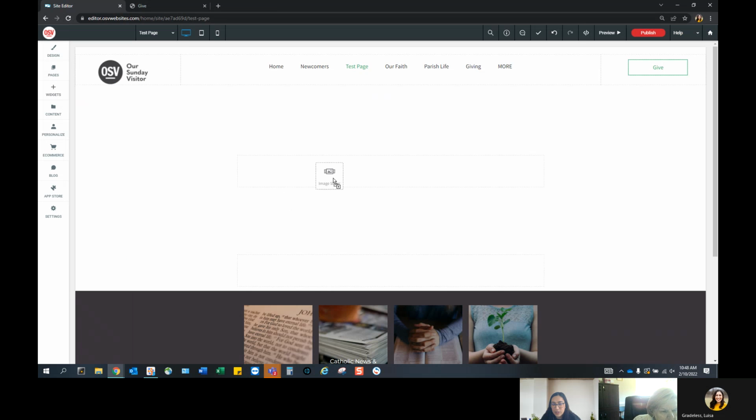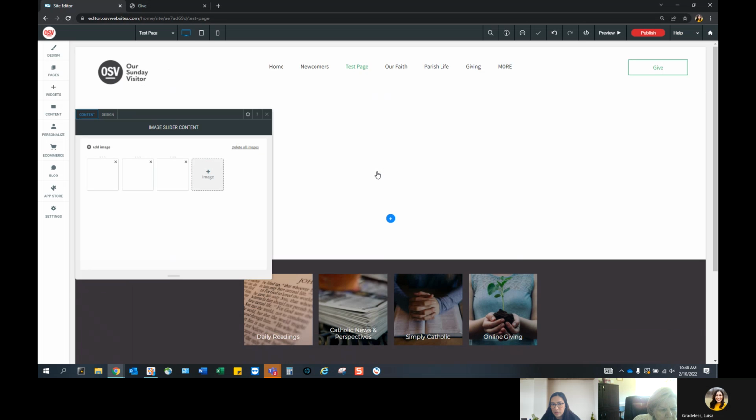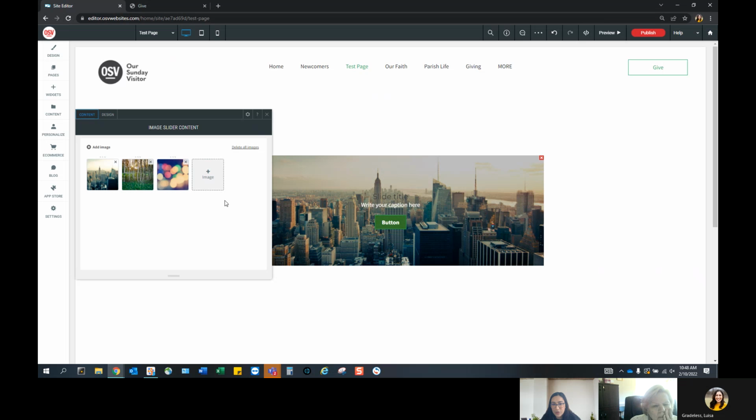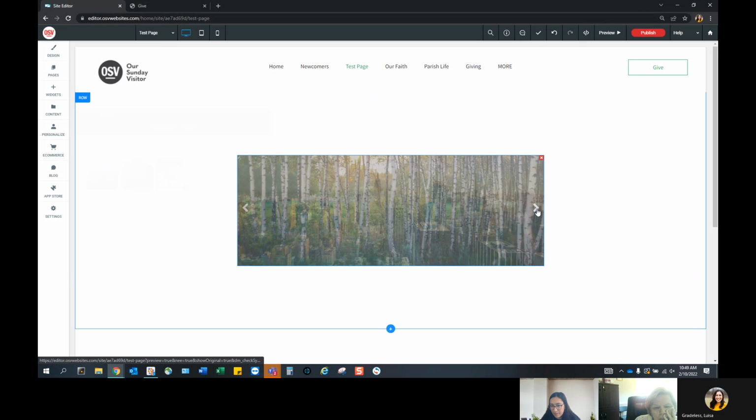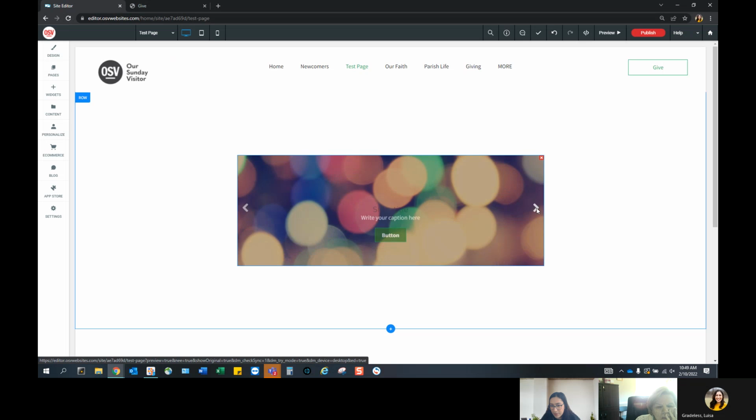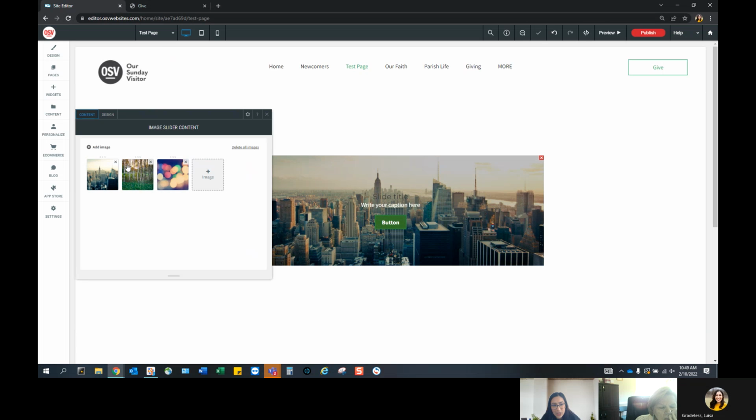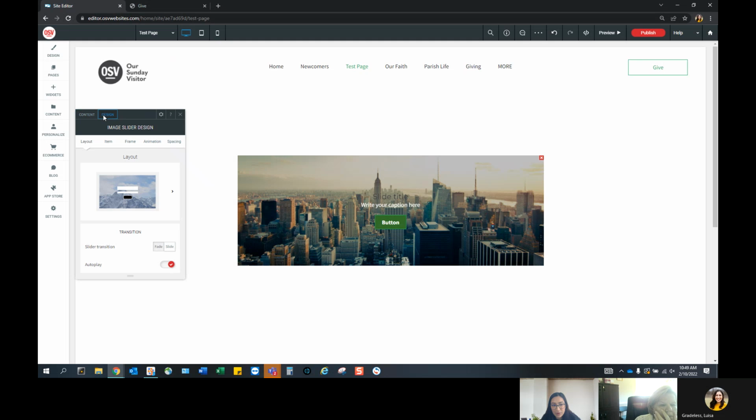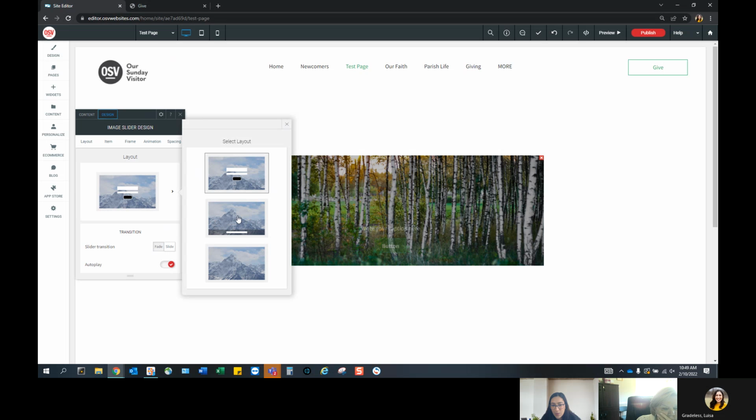Image slider. So this is more of a slideshow. It'll already add images for you. Here's a little sidebar if you wanted to add that. When you click on it, you choose your pictures and design. Here you can remove the button if you wanted to. So here's the layout that it chose, if you wanted to write a caption or just wanted the images.